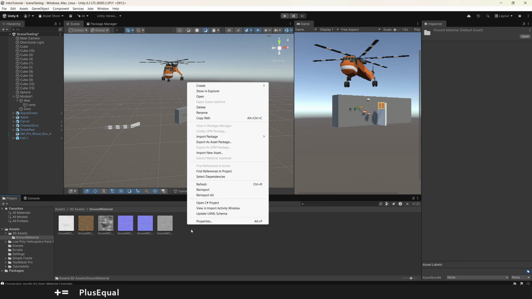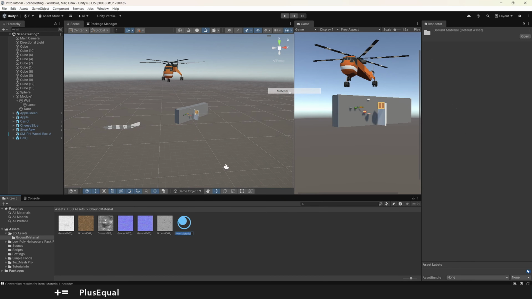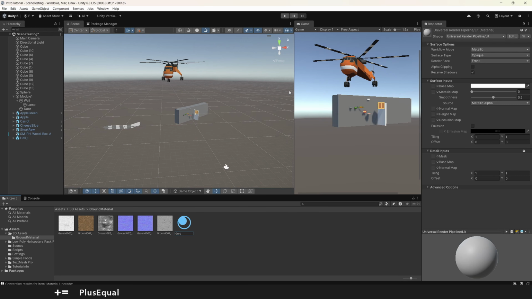Anyway, I will create my new material. Let's create material. Let's call it ground material for now. Very basic naming, I won't do anything much complex for now. And now I want to assign all my textures into my surface inputs.